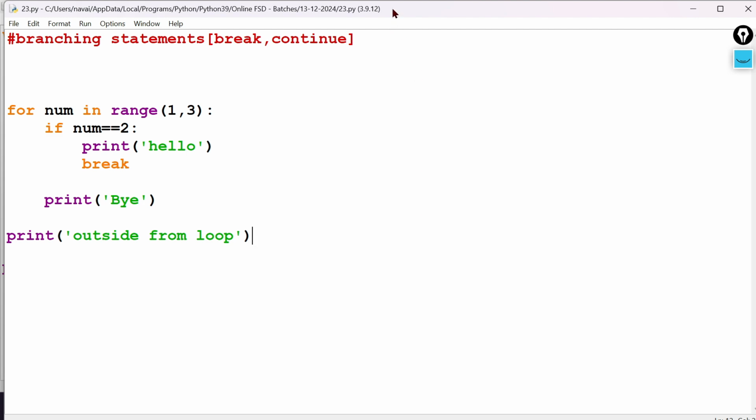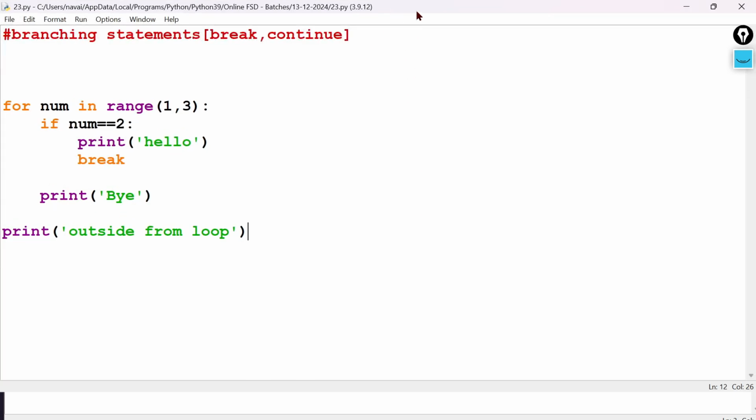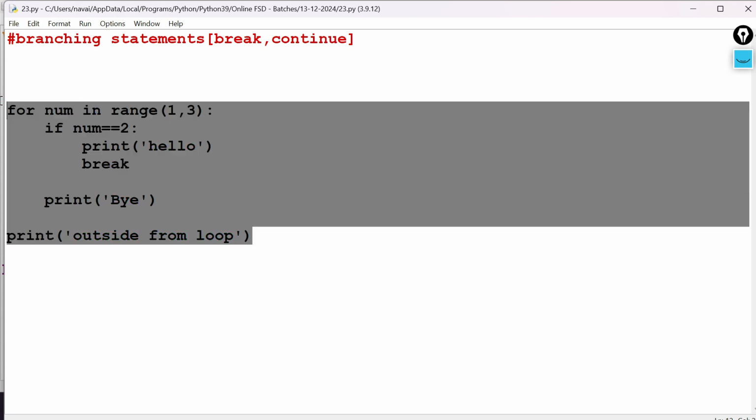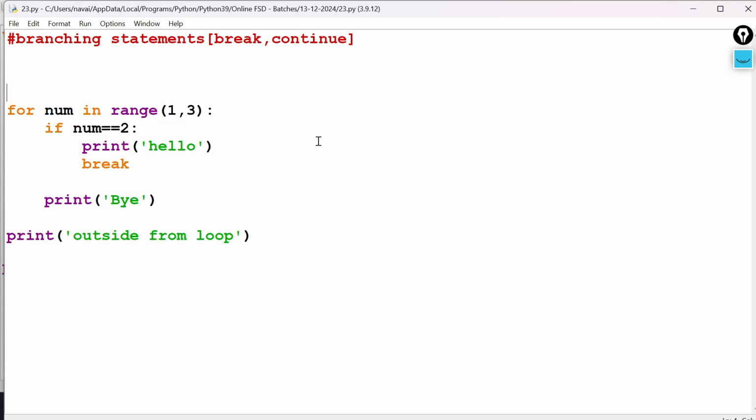Okay, can anyone tell me what will be the answer now? What will be the output of this code? How many numbers will the range generate? 1, 2. Okay, it will generate two numbers.